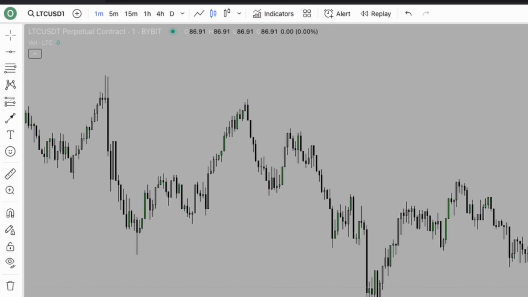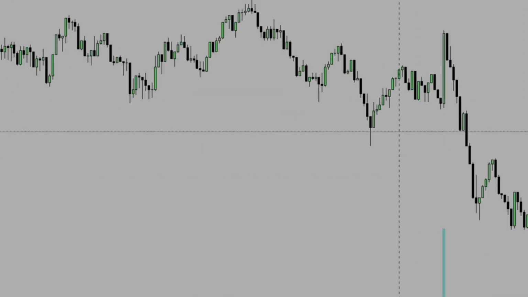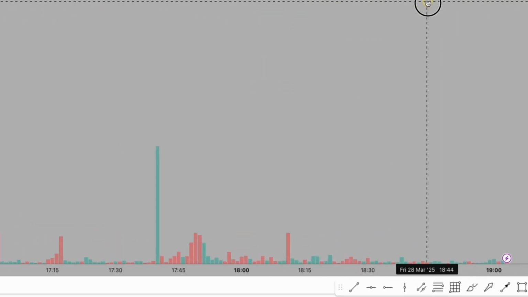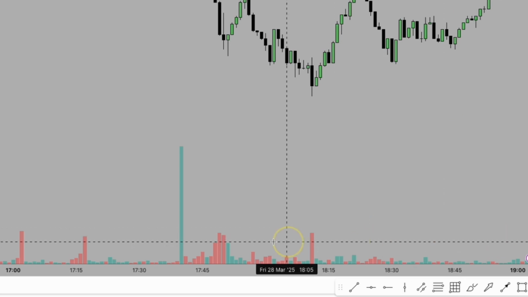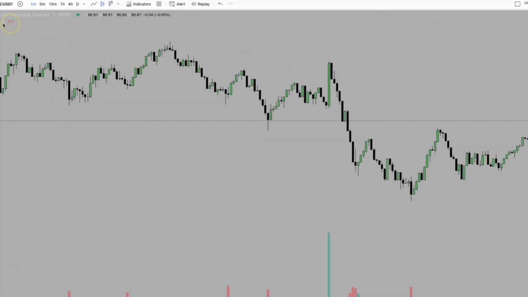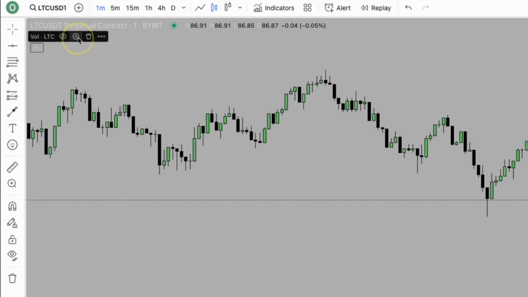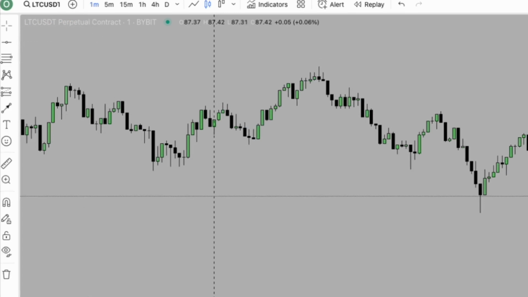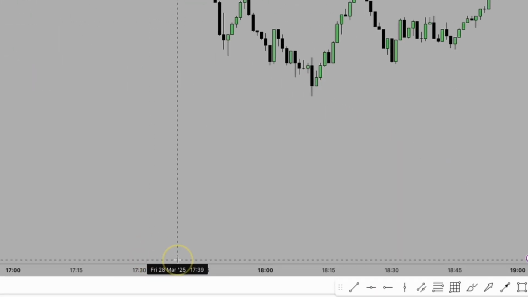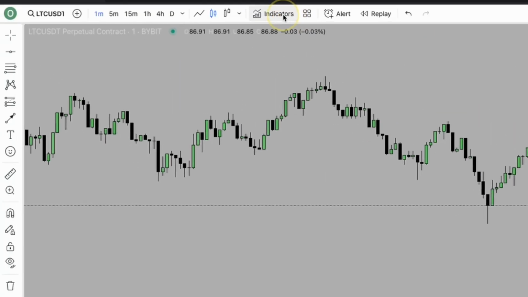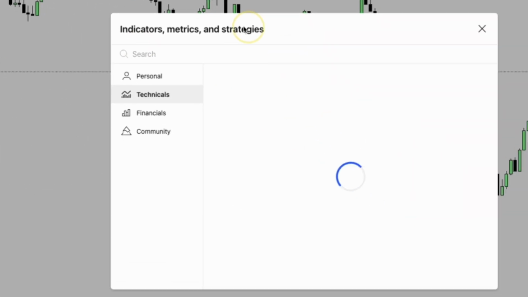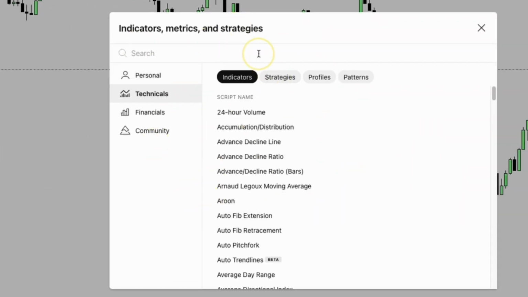Indicator section. Indicators basically give us trade signals or help us to confirm a particular trade signal. So here we have the volume indicator. I rarely use the volume indicator. Some people use it, it works for them, but I rarely use it. I'm going to click on this, delete to remove it. The indicator is gone. Now if I click on this indicator button here, I can see different indicators.